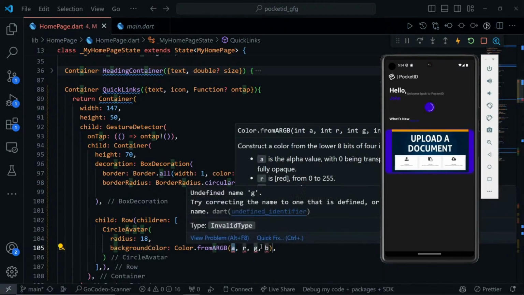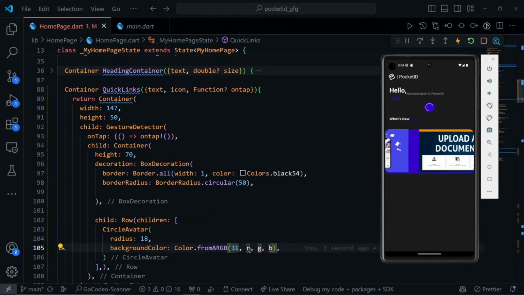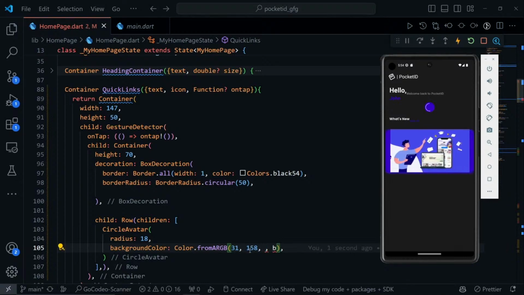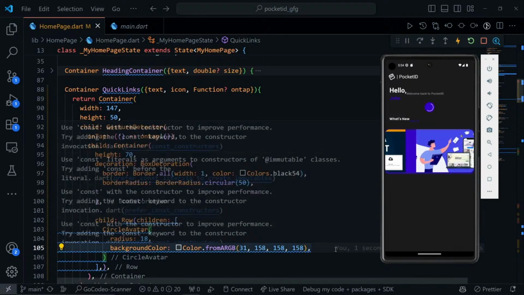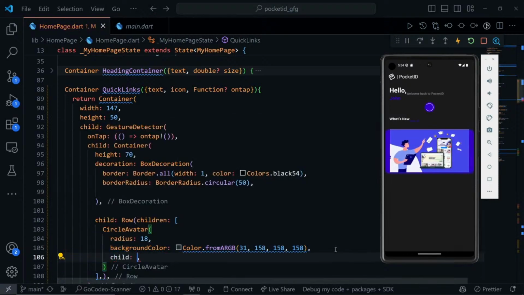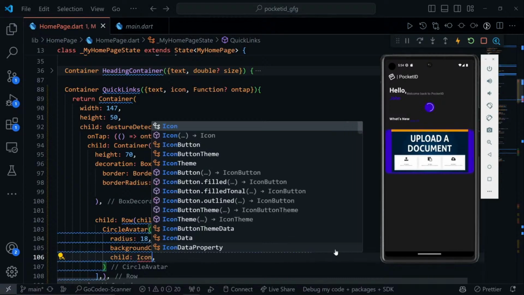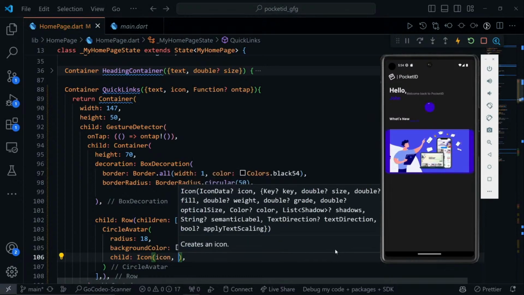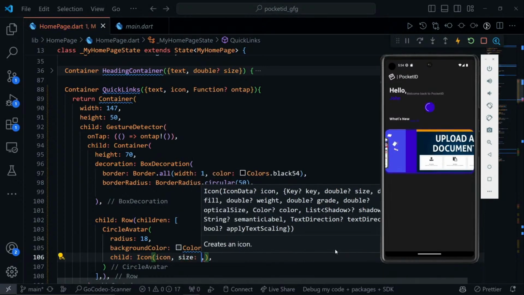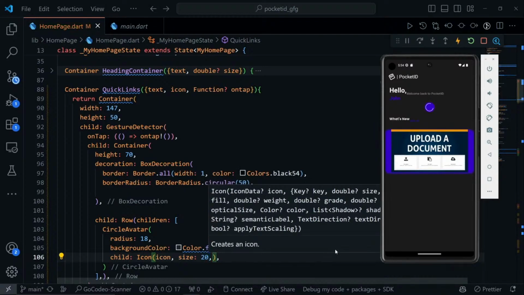For fromARGB, we have to give the values to it. So 31, then 158, then 158, and again 158. So 158, 158, 158. That is the background color. Now inside the circle avatar, we have child, and the child will ask for an icon. Inside the icon, we will call for the icon that we are going to ask, and the size will be about 20.